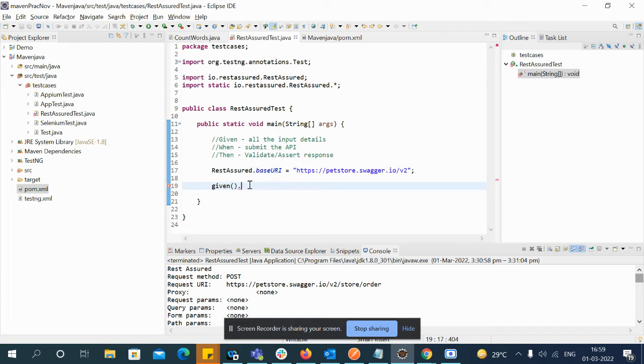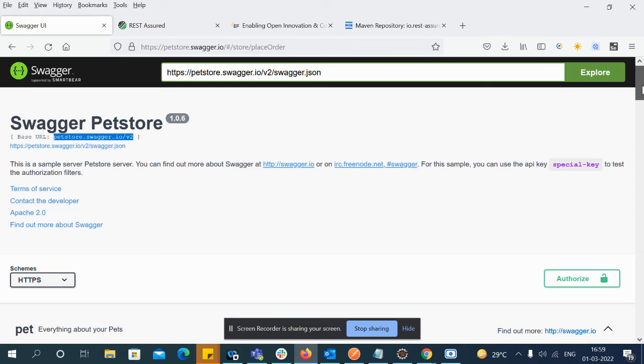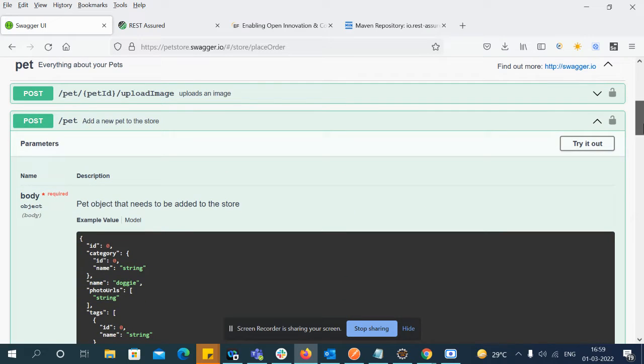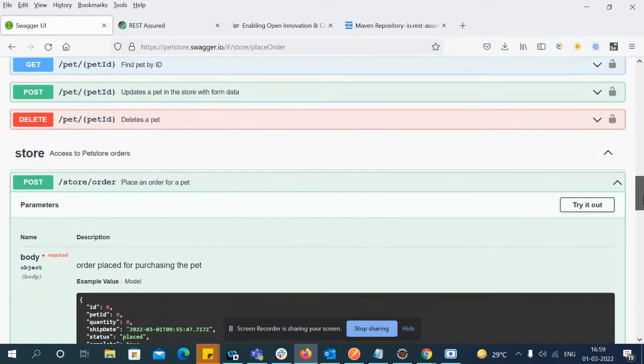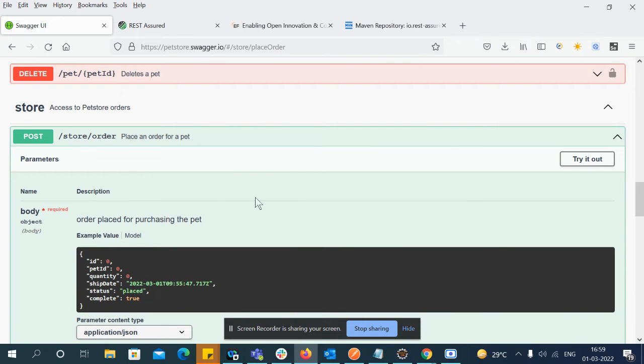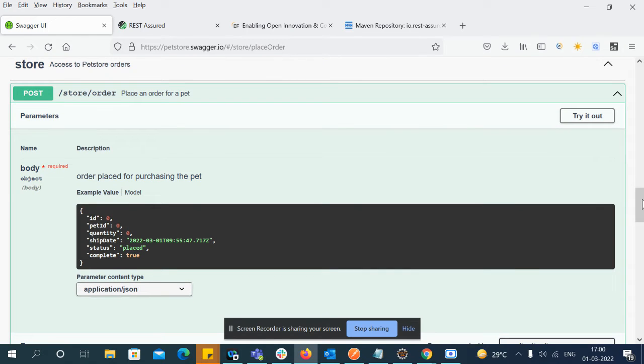Okay. Now next, what will you do? I have chosen this post method. This is the post method that I am going to validate and test, the access to pet store orders. So this is the post method. First I have to put the input. So what are the inputs that we have? In inputs, what can we have?